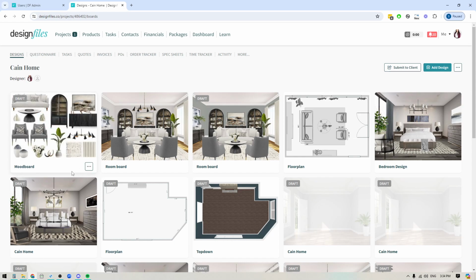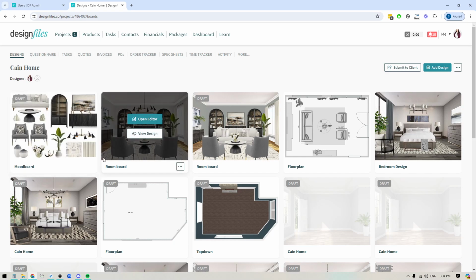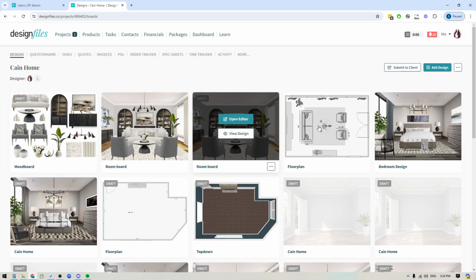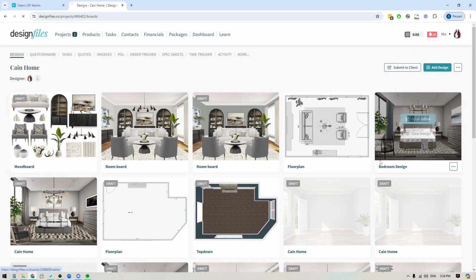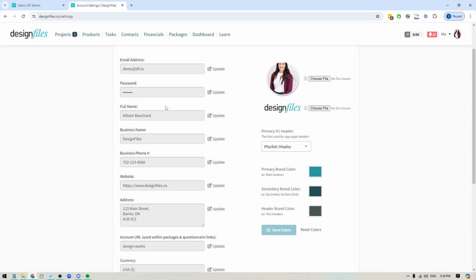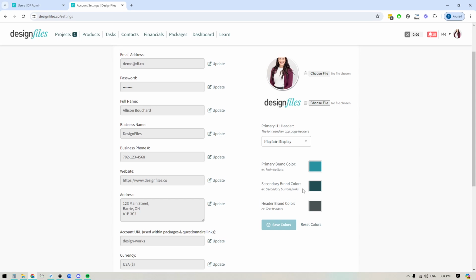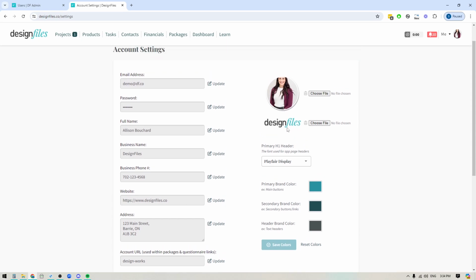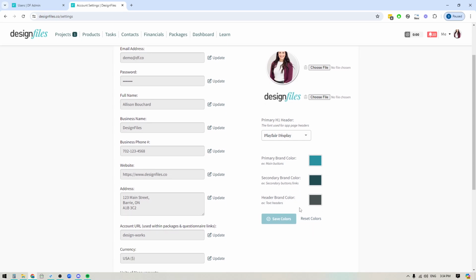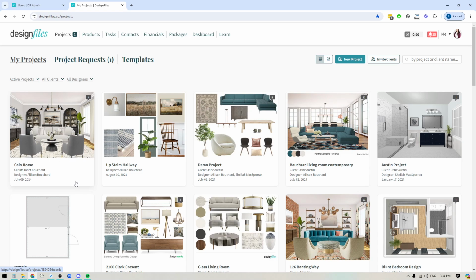Now, the next thing that you want to know about your client portal is that you get to brand it to your own business. So before you invite your clients in to review any of your projects, you want to make sure you go into your account settings up here, and in your account settings, take the time to fill out all of your business details. You can add a picture of yourself. You can add in your company logo. You can even brand the account to your company colors. And if you do this step, it means that every single page, every document, every email that you send out to your client will all be branded to your business. So they won't see the Design Files branding, it'll all be branded to you.